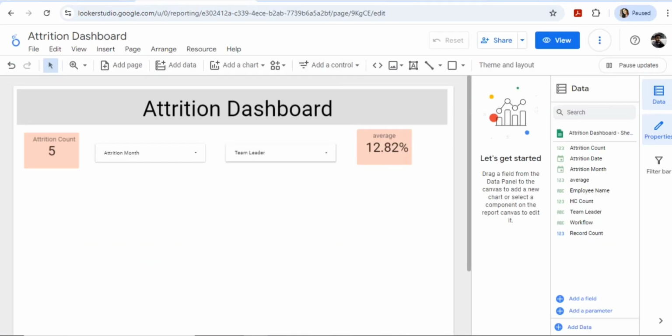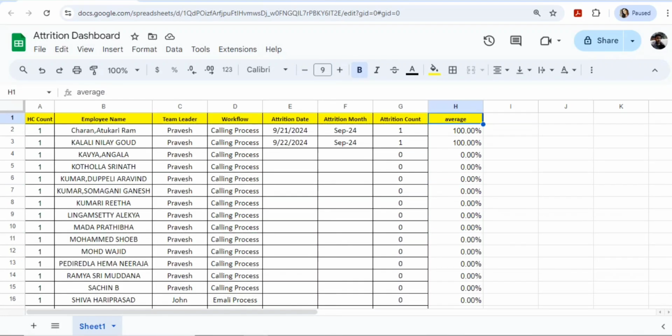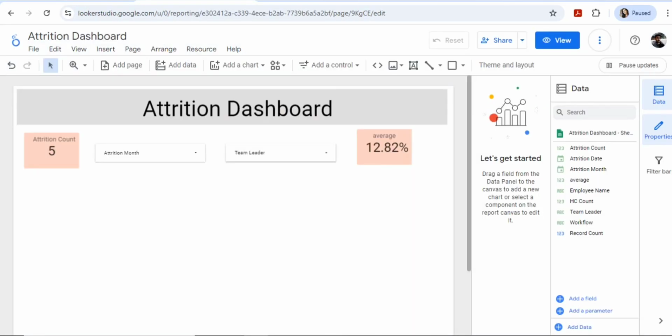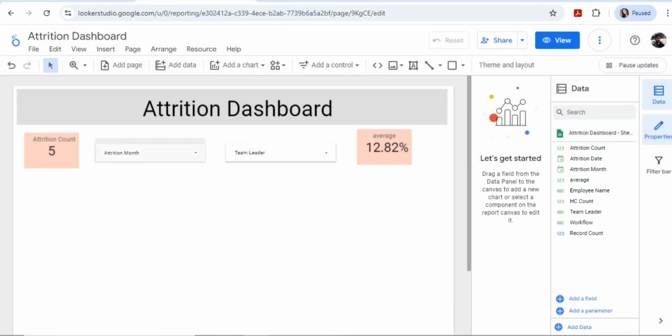Understood, guys? How I did this is, I did an average, which means the attrition count divided by the HC count. If there is an attrition, it will show me 100, otherwise it will show me 0. Then I moved to the attrition dashboard. I clicked on the pencil option, edit connection. I got that average column added here. I just copy pasted the same here.